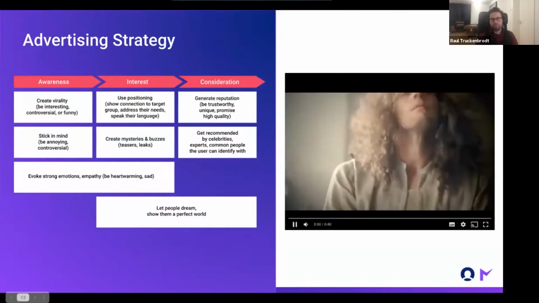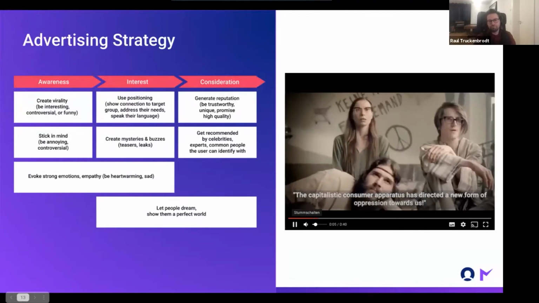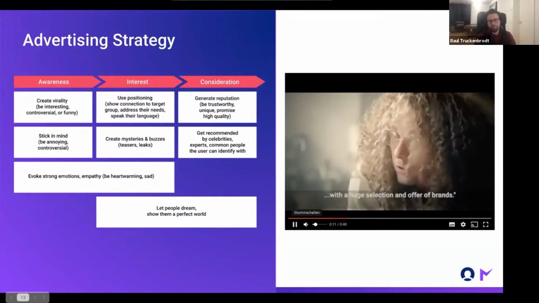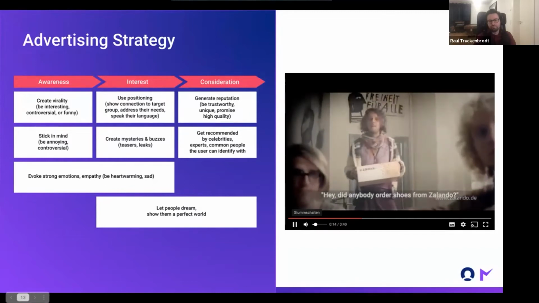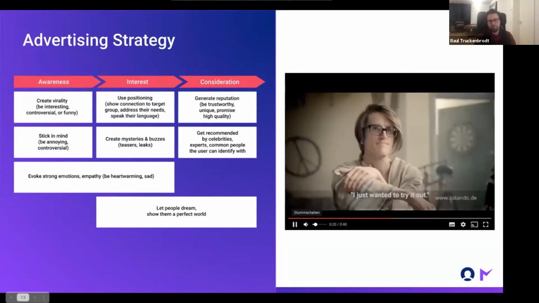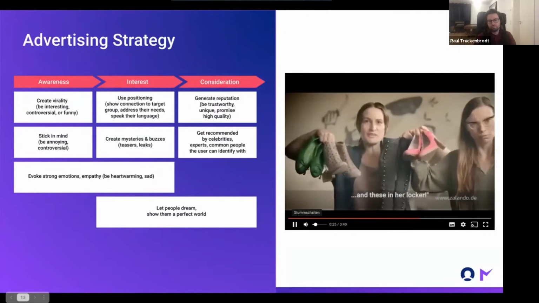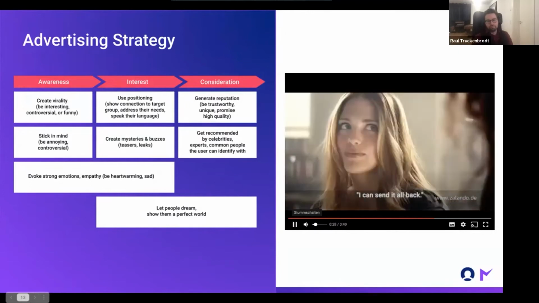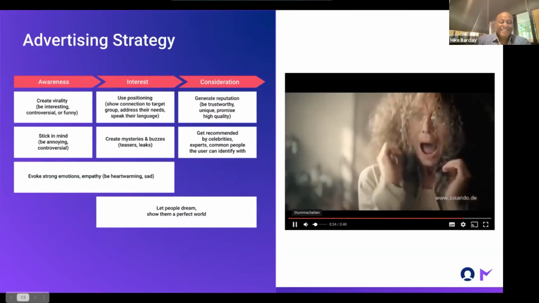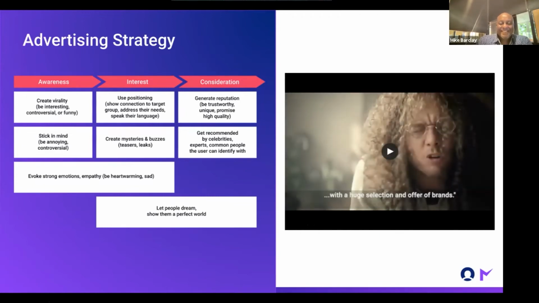Der kapitalistische Konsumapparat hat eine neue Form der Unterdrückung auf uns gerichtet. Dieser Online-Shop mit Riesenauswahl und ein Überangebot an Marken. Hey, hat hier jemand Schuhe bei Zalando.de bestellt? Ich wollte es nur mal testen. Die habe ich in ihrem Schlafsack gefunden. Und die in ihrem Spind. Ich kann auch alles wieder zurückschicken. Der Versand ist da ja kostenlos. Zalando, schrei vor Glück. Oder schick zurück.